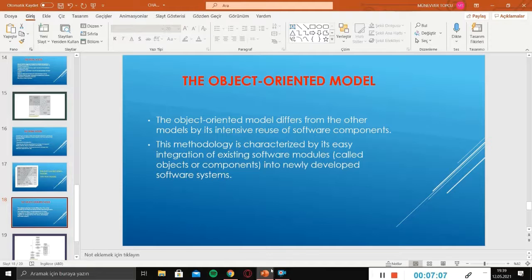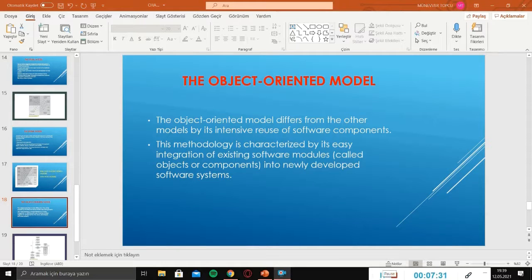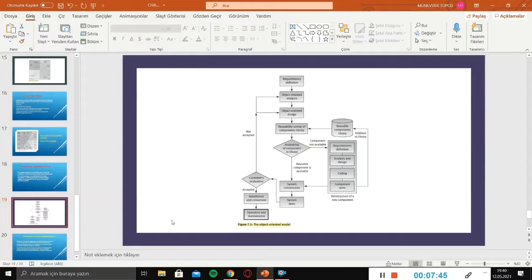The last model is object-oriented model. The object-oriented model differs from the other models by its intensive reuse of software components. This methodology is characterized by its easy integration of existing software modules called objects or components into newly developed software systems. This is the object-oriented model.